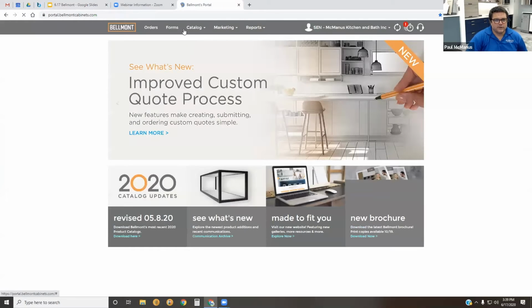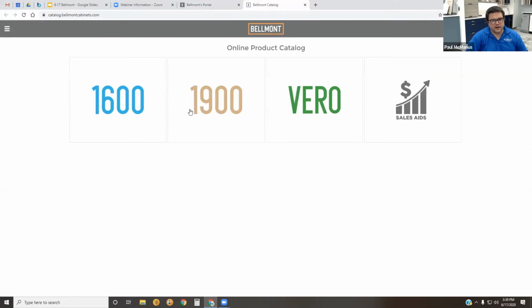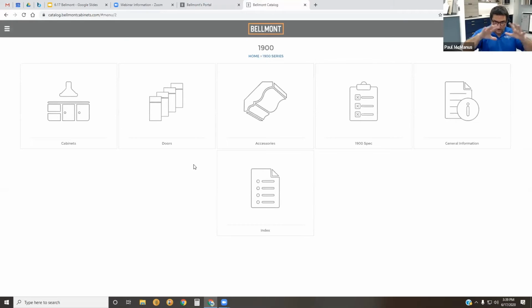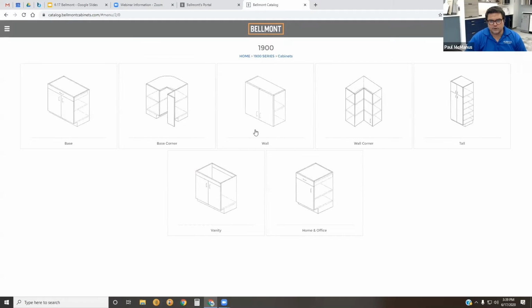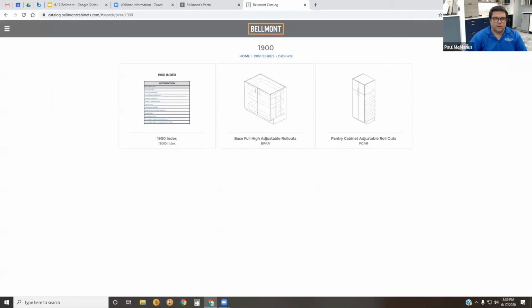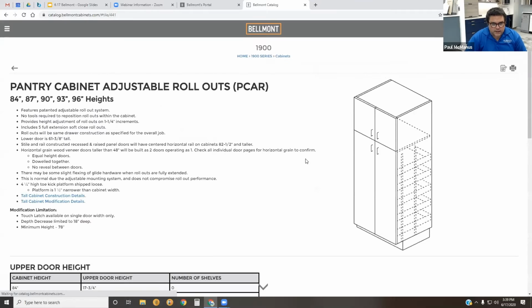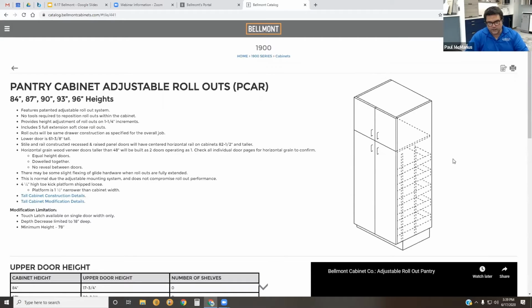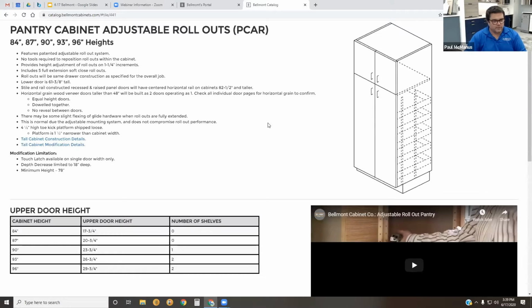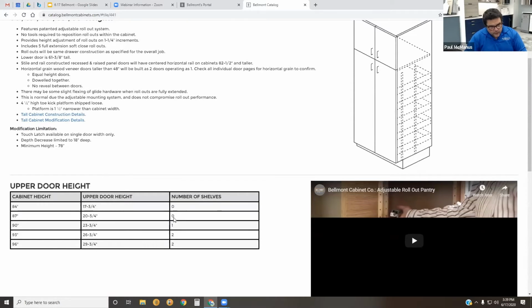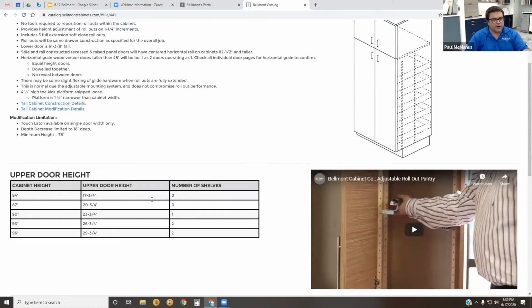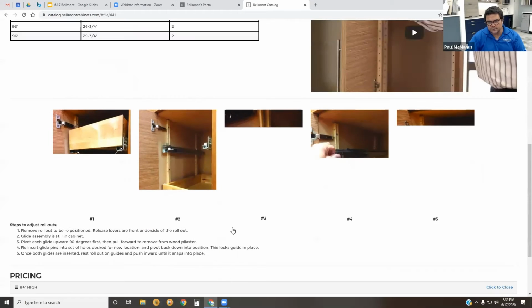Well, people who are wondering what we're talking about, I'll show you Bellmont's online catalog here. So we use this, obviously, with all of our clients. Bellmont's catalog is actually online. It's like a website, an interactive website with videos and tons of information. So if you want to look at cabinetry, actually, let's look at that PCAR we were talking about. If I want to look at a tall cabinet, here's all the information, all the specifications. There's a little diagram, all the door heights, images of the cabinet. All this information is built in, super easy to find.